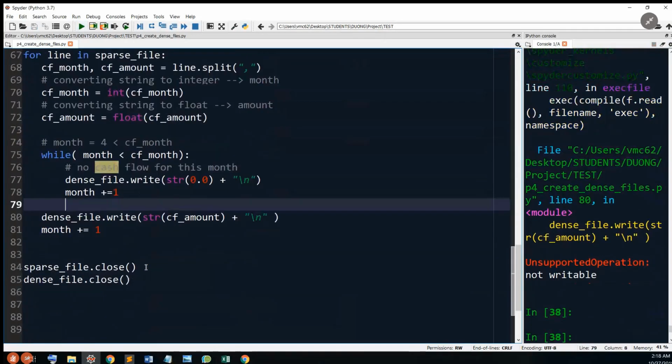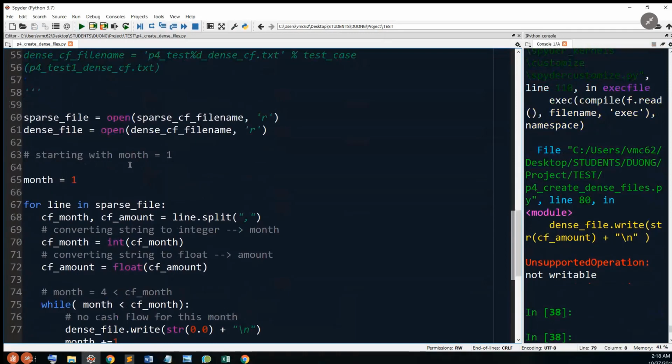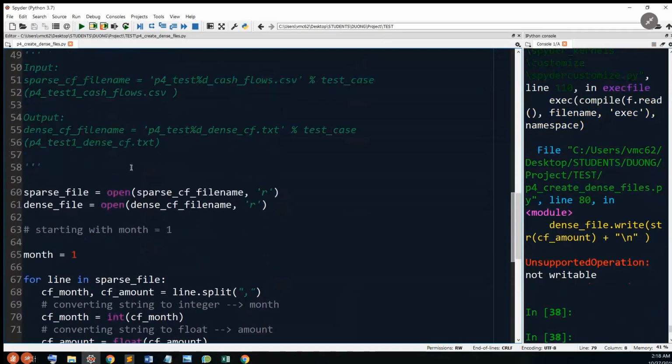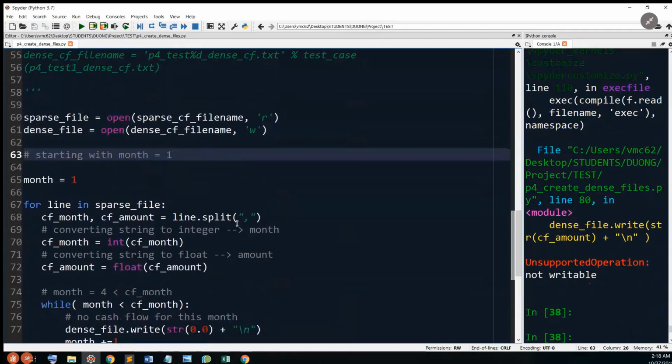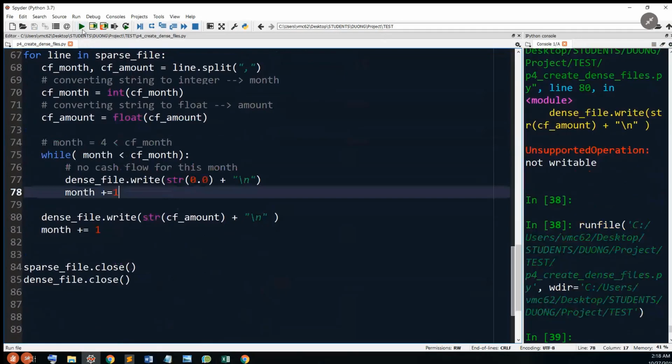I wonder why. Dense file. Didn't we open it in here? Okay. Open dense file. Oh, okay. It says, see right here? Oh, we have an R in there. We want to write to it. So that's W. You couldn't write into it. Okay. So now it worked.